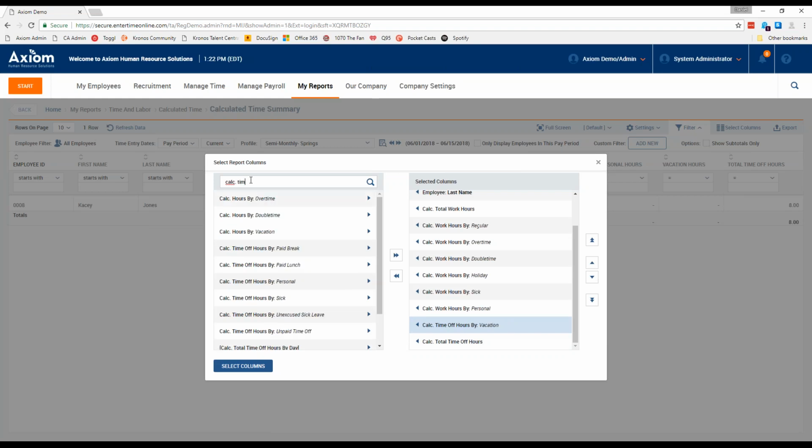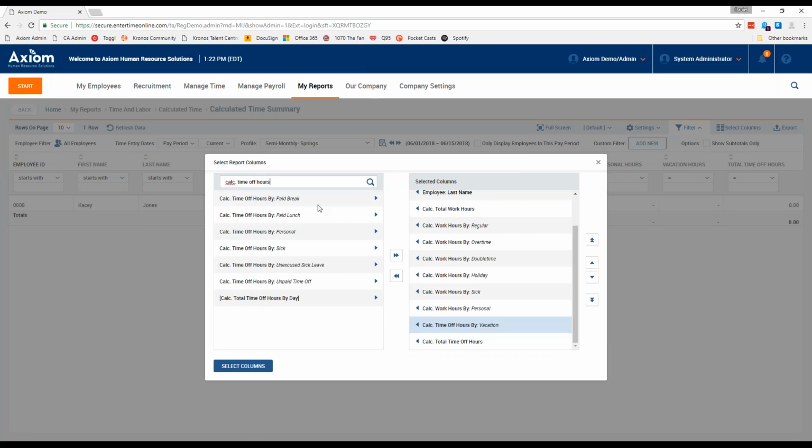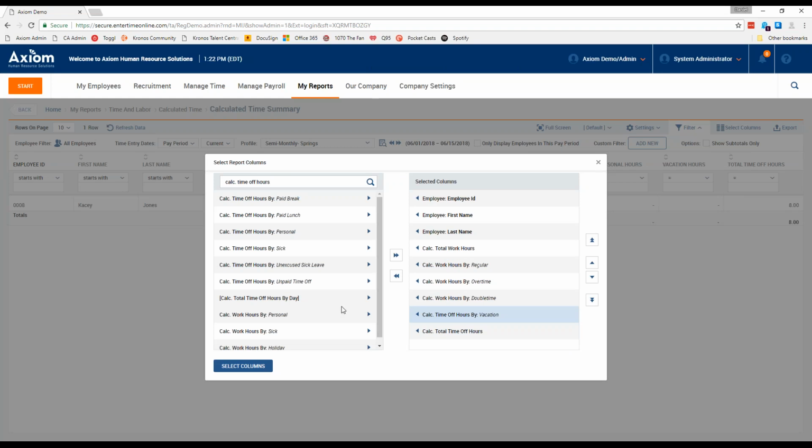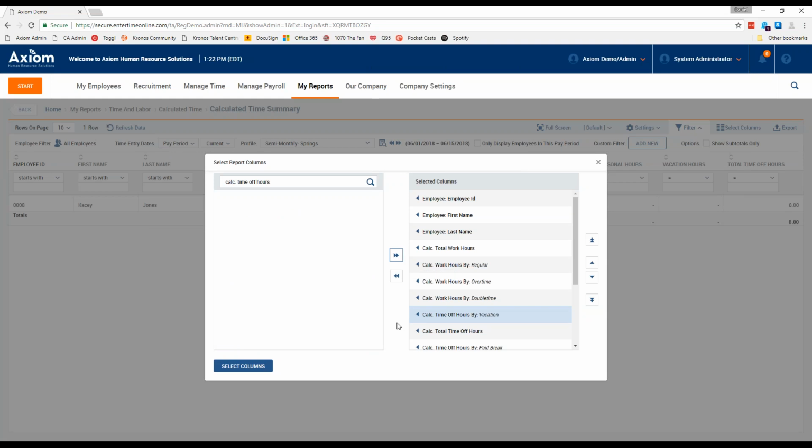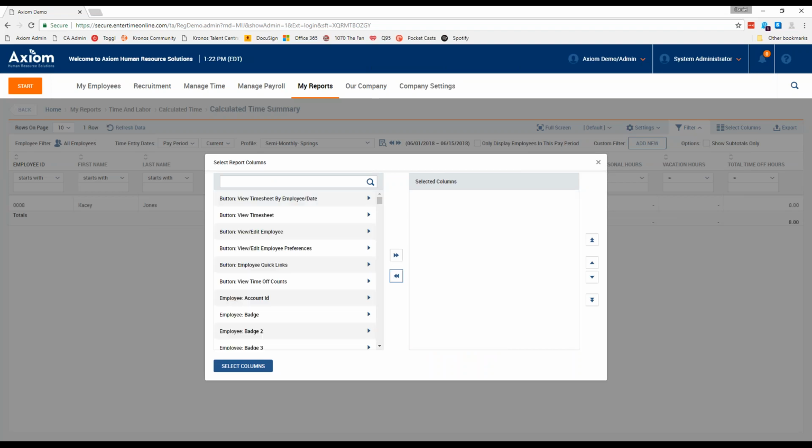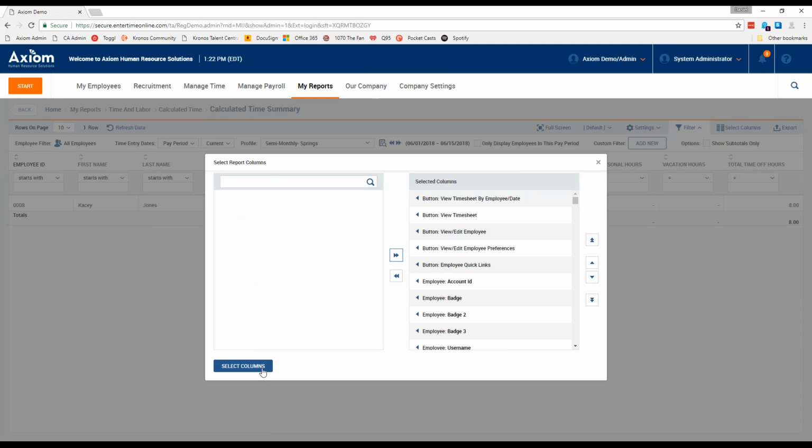So if we just bring all of those in, time off hours. And here's a quick trick that I didn't mention, but probably should have when we were looking at bringing columns into the report. If you just click the double arrow here in the middle that points to the right, it will bring all of these columns over into the report so that you don't have to click each one individually if you want them all brought in. You can do the same thing to remove them all too. And we'll probably look at that in a minute when we look at our next report.